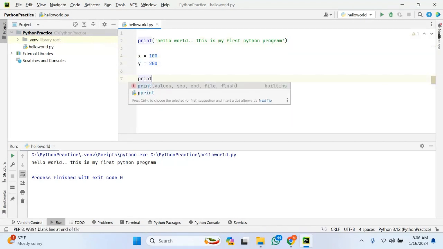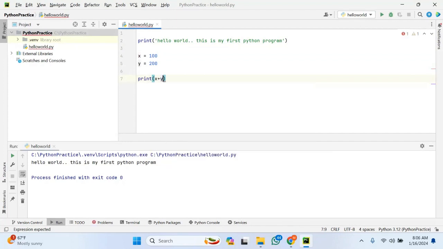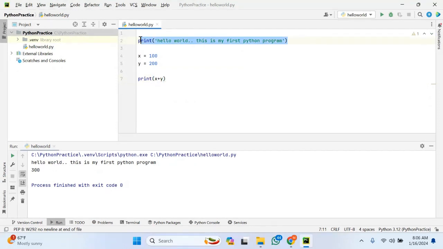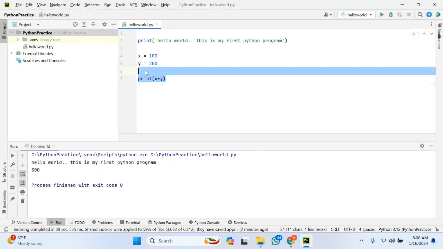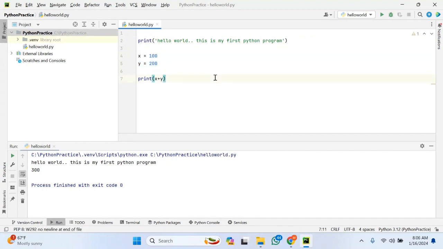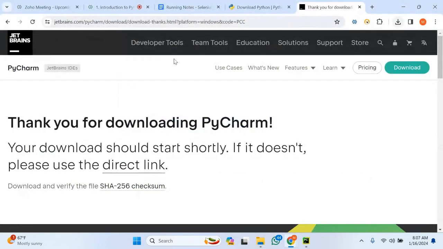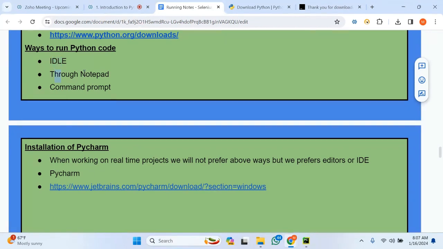So print of x plus y. This is the addition. So let us try to execute the same. If you can see, upon printing this particular statement, it has also printed the sum of these two variables. So in this way, you can run multiple lines of code one by one in editors. PyCharm is the most popular editor for Python, but this is not the case in these three ways. If you can see, through IDLE, through Notepad, through command prompt, this is not the case.